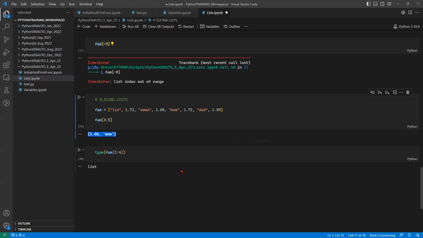Clear? The other thing to notice is, when you are accessing multiple elements as a slice from the original list, you access them as a list only. So from a list you are getting a new list, you are not getting those individual elements in some other way. Any doubts till now?